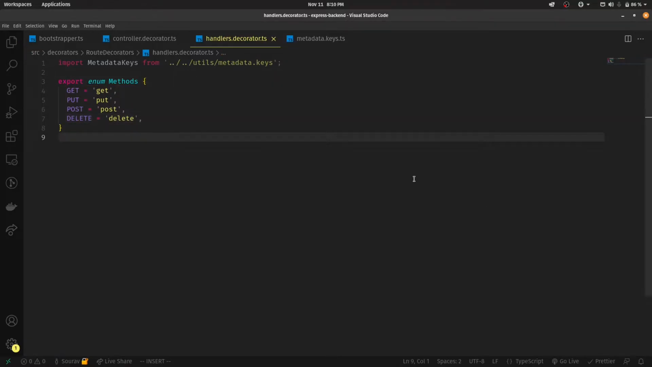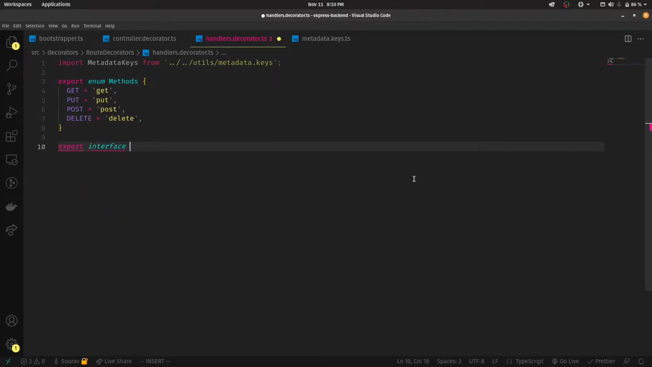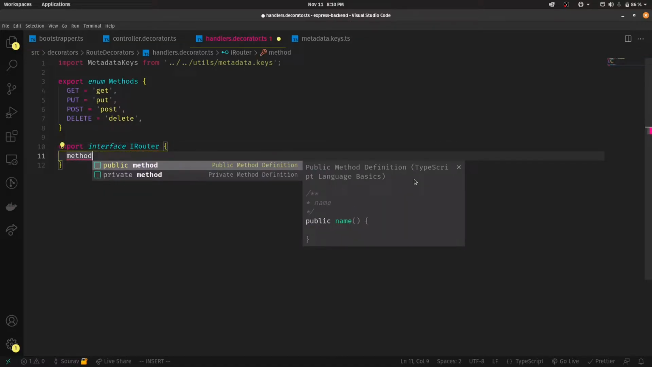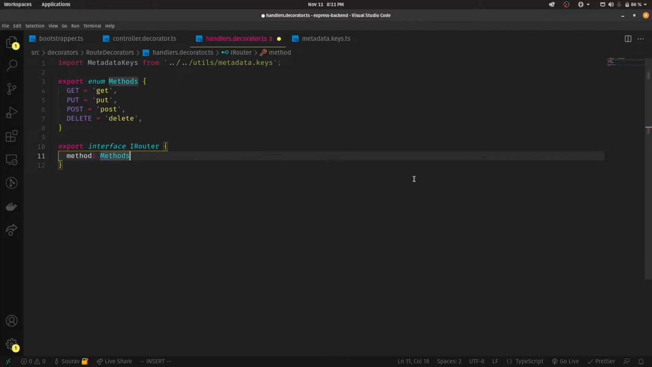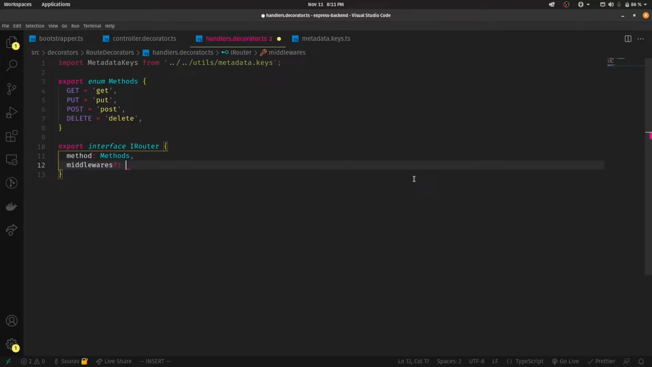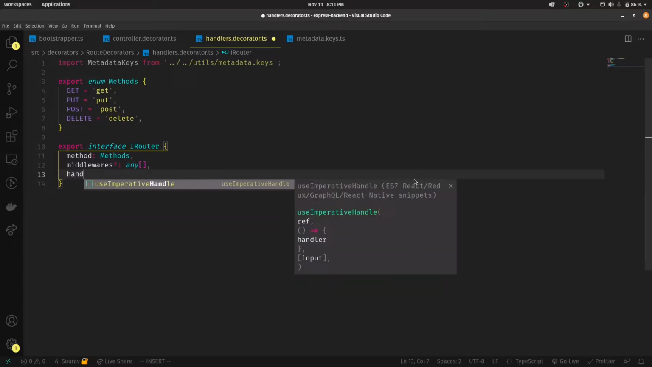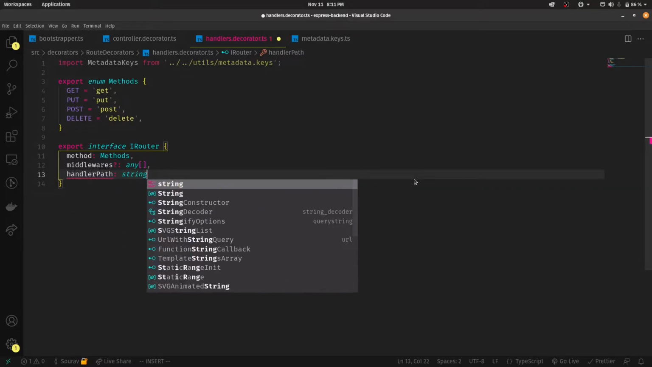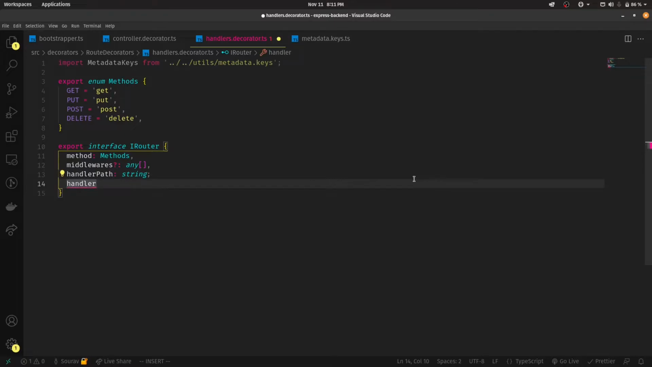We need to create another export here. That's going to be an interface. Let's call it IRouter, and let's give it a method of methods and do a middleware. By the way, this is going to be middleware since we're going to be passing in middlewares as well, and not going to be string but any. And then we have the handler path, that's going to be string, and then we have a handler name that's going to be either string or a symbol. Yeah, that does the job.